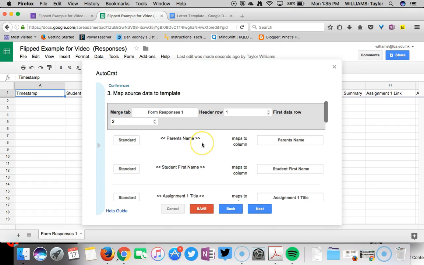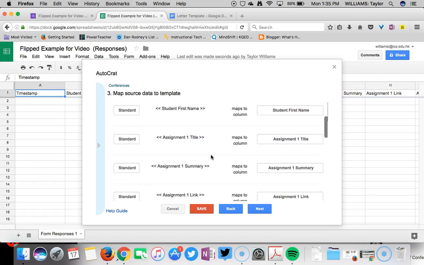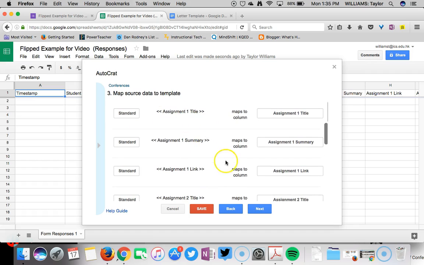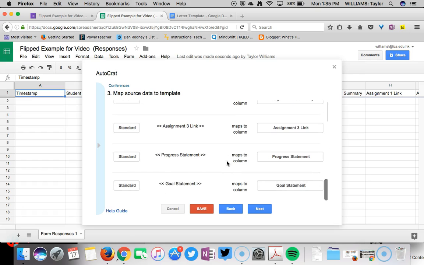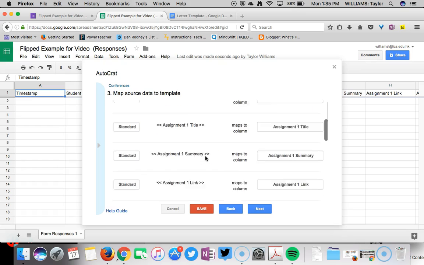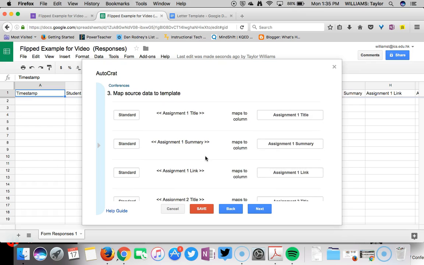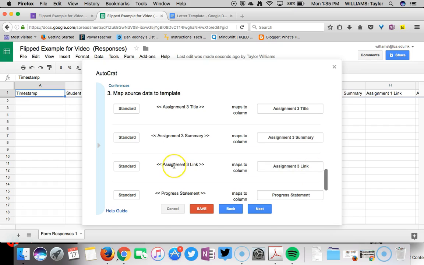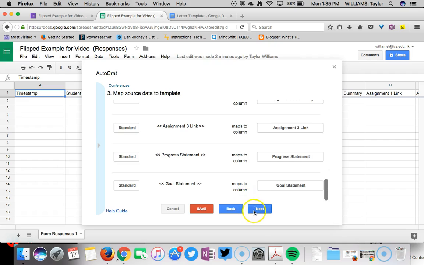fetch the tags. So it's reading through my template and looking at all the tags that I created, and you can see we've got assignment 1, assignment 2, assignment 3, progress, goal statement, and my parents' names there. Now if there's a tag in the letter that's not matching the data sheet, then there will be information that comes up. But you can see that everything's matching. So the tag in the letter maps to the column that is the same as in the form. So that information is all shared.